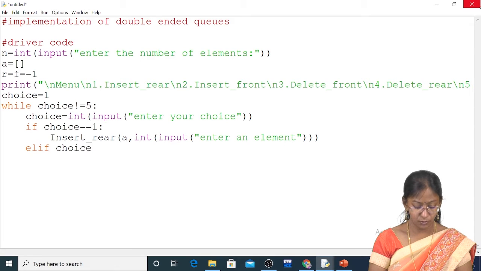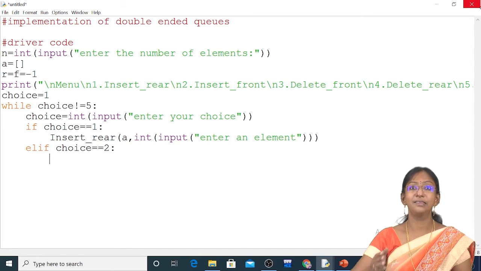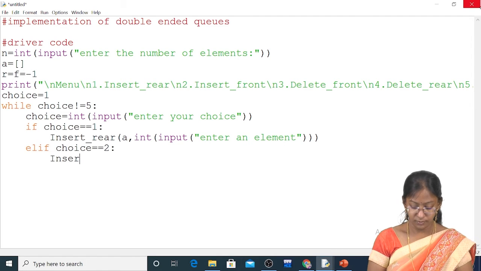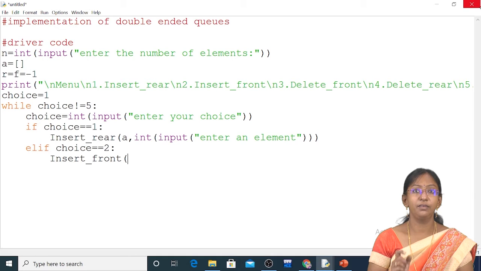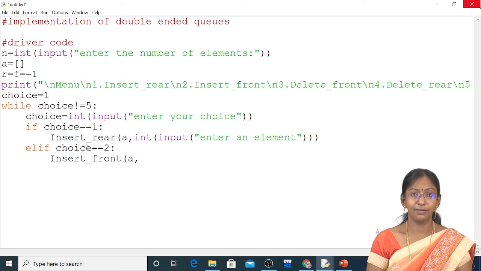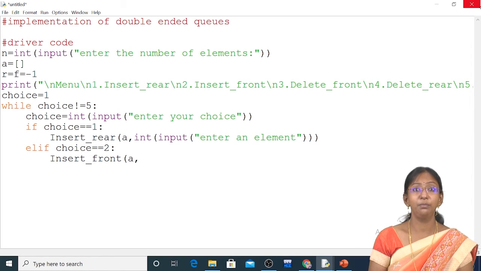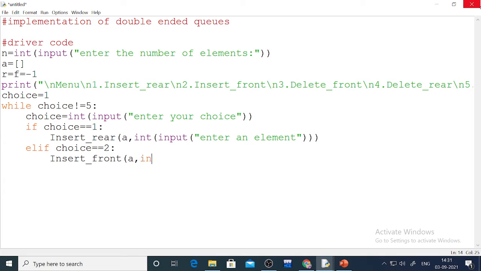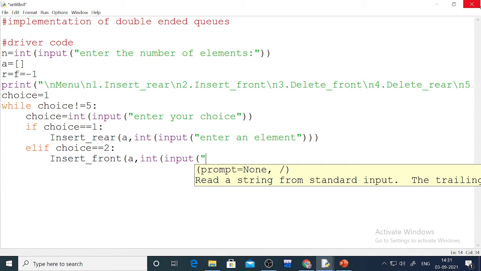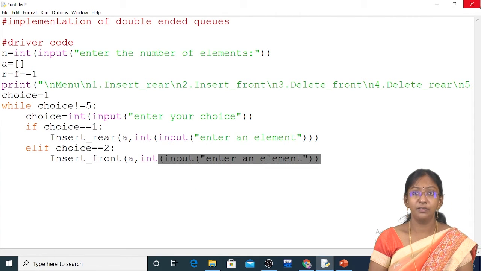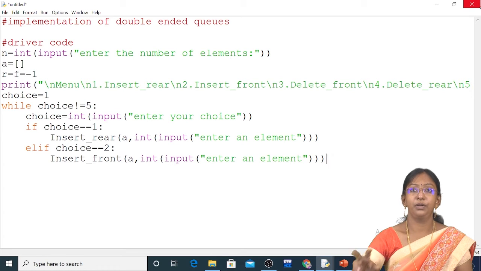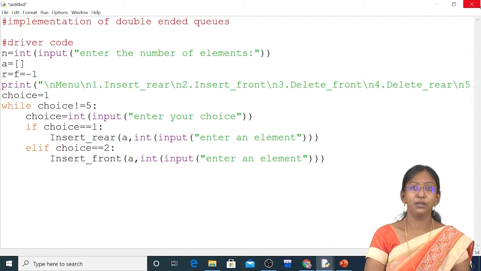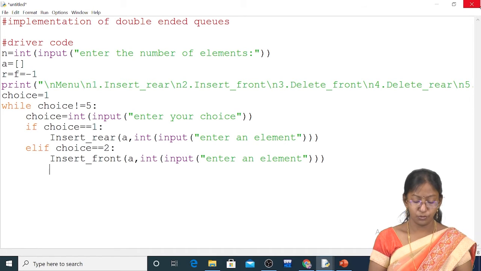What if my choice is equal to the second choice, which says insert at the front end? Even while inserting at the front end, I have to pass two basic parameters. One is the queue which I am considering, and the second argument is the element which I want to insert. Right? So, enter an element. Guys, these are user-friendly statements. The statements which I have given, enter an element, enter your choice, all these are user-friendly statements. You can modify them as per your wish.